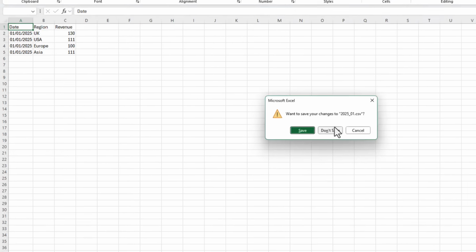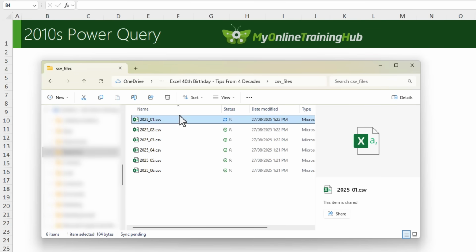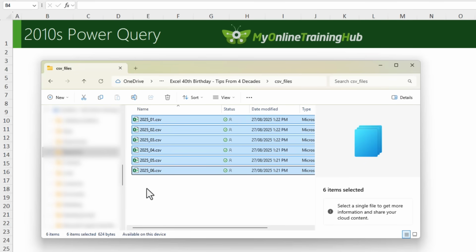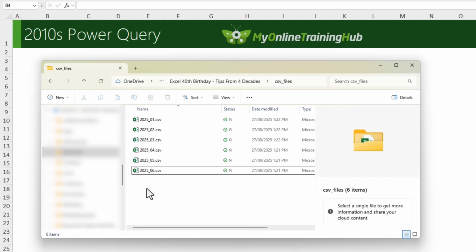With Power Query, I can simply point it to this folder and have it gather all the data into one table, and then next month I can add the new CSV file to this same folder and automatically include it. So let me show you how.